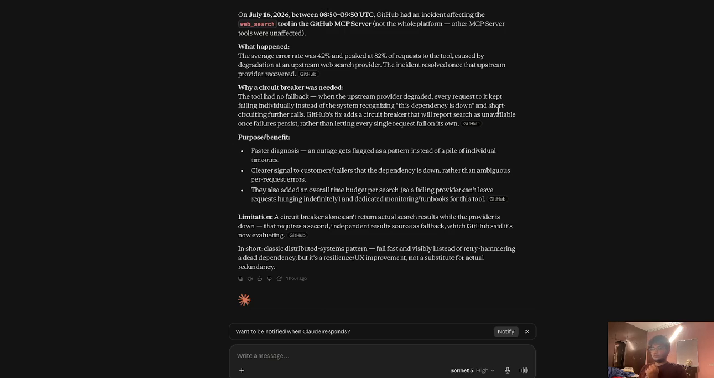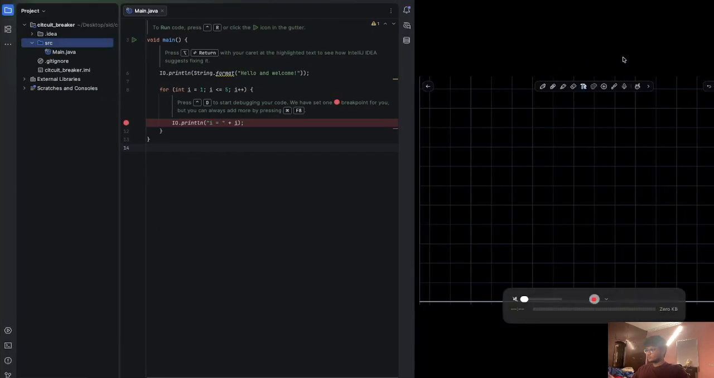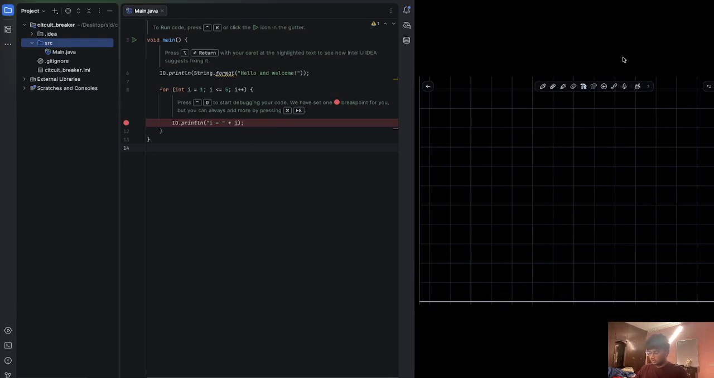And now let us implement it from scratch. Let's build a circuit breaker from scratch and see how it works. Just to give you a brief of the states we have in circuit breaker: in probably the electric appliances you have only two states. It's either open or it's closed.